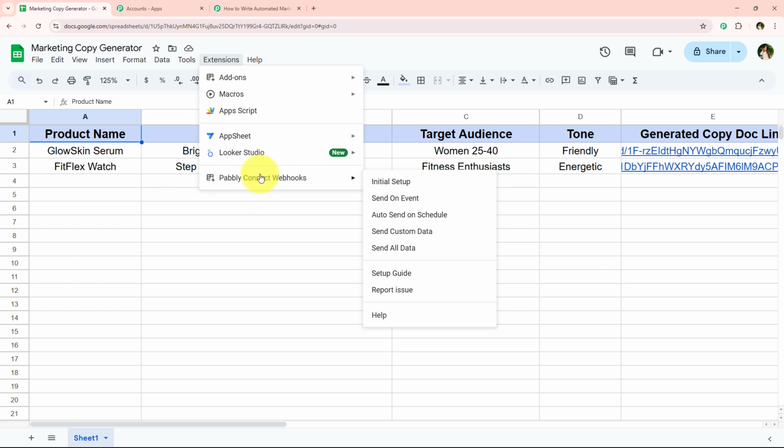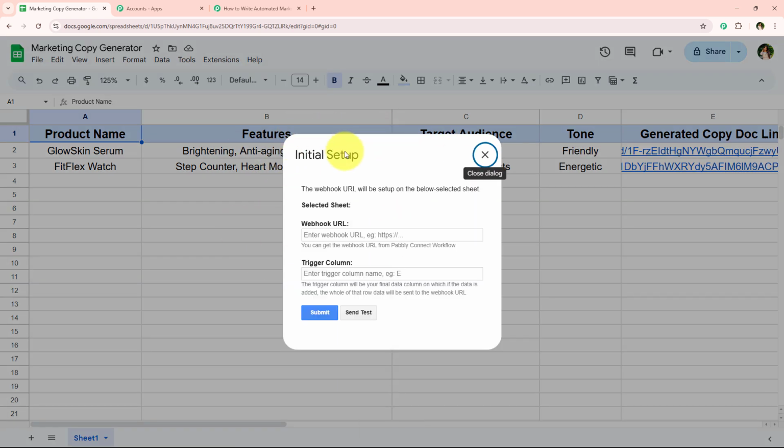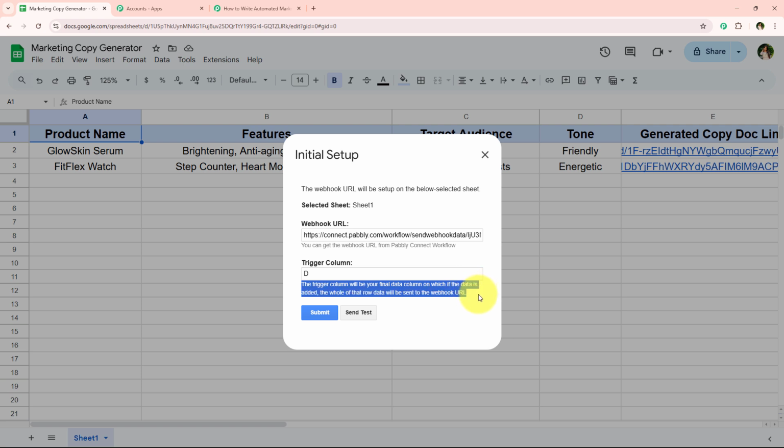And after getting the option of Pabbly Connect Webhooks, we have to go towards this initial setup. And after coming over here towards this initial setup, what we have to do is we simply have to enter a webhook URL and the trigger column. So for the webhook URL, I'm simply going to paste the URL which we copied from our workflow. And now for the trigger column, I'm just going to enter my trigger column which is D. So the trigger column will be your final data column on which if the data is added, the whole of that row will be sent towards your webhook URL.